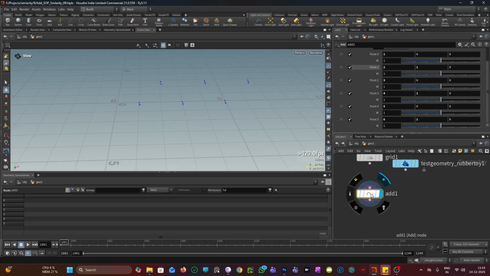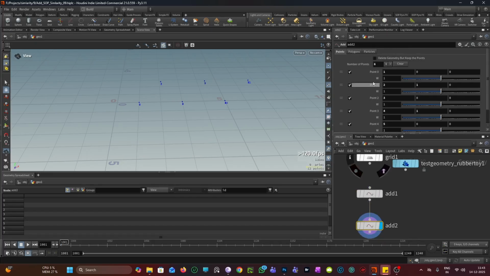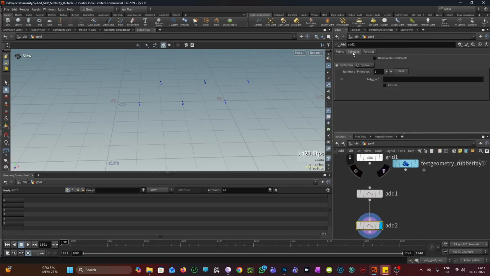Now we can add another Add node, and let's clear this, then we can do Polygons. Basically, using this option here, we can connect these points and form a polygon if you want, or you can basically create a curve also using this tab here. Okay, so to connect these points or to form a polygon, we have two options, By Pattern and By Group. Okay, let me repeat it again.